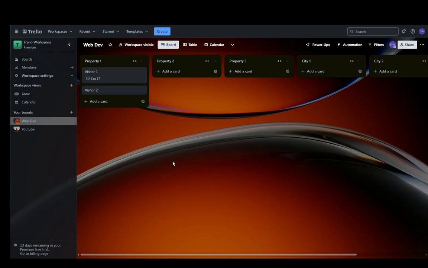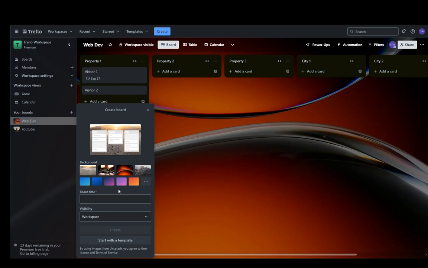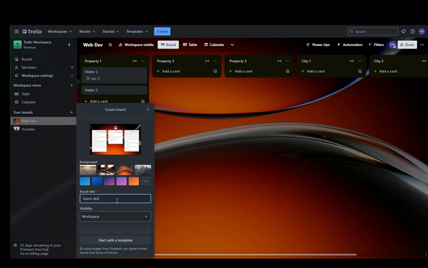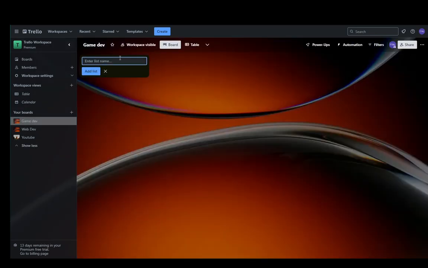So, for example, if you want to make a board for game development, you can easily just create a new one, select a background, and then name it game dev or something like that. Then you're going to want to create a list, and you can make these lists whatever you want. They can be big chunks of software or big chunks of code. They can be certain functionalities, or they can even be levels.